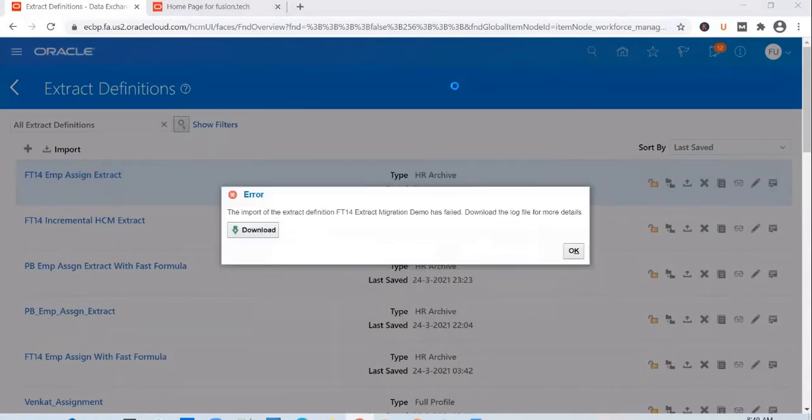Prasad, one more quick question. Is this SCM extract available for all the business objects in SCM, or only for certain key business objects? No, it's available for 90% of them. For most of them, you will find user entities.